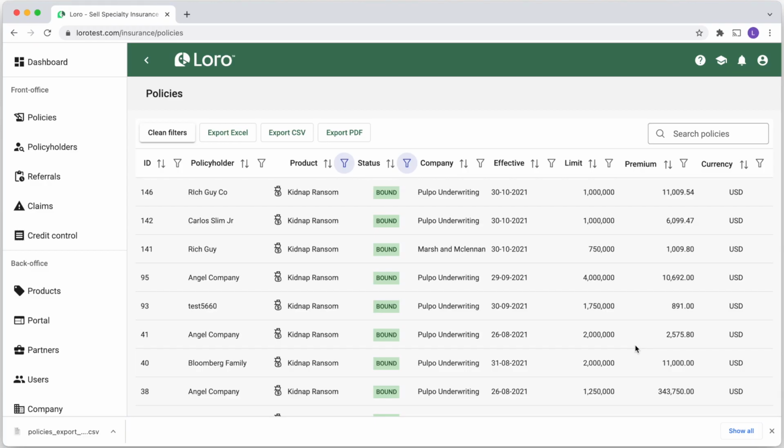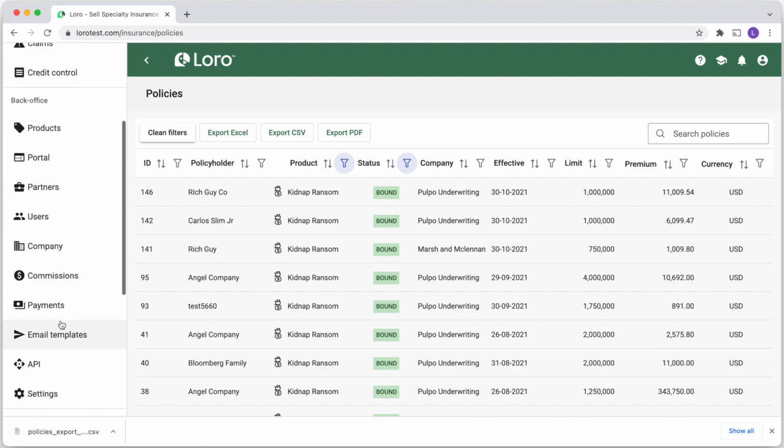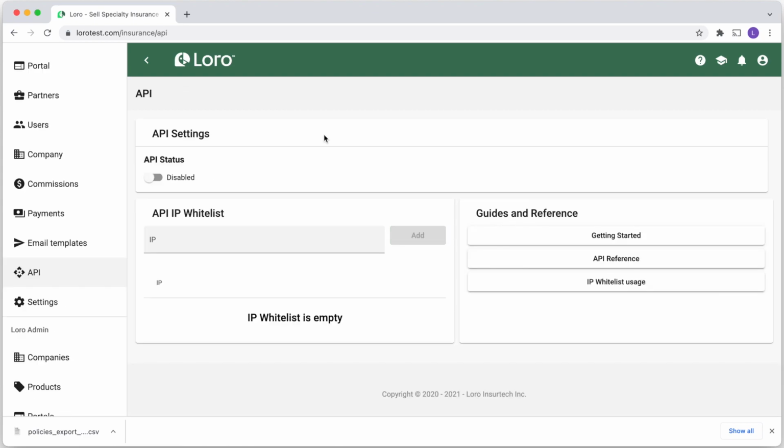The last way to access your data is by using the Loro API. This will require some basic programming skills, so it might not be for everyone. Let's proceed to the API page. The API enables a download of raw information of applications, policyholders, invoices, partners, and claims notifications. All information you can integrate in legacy systems or import in business analytics software.